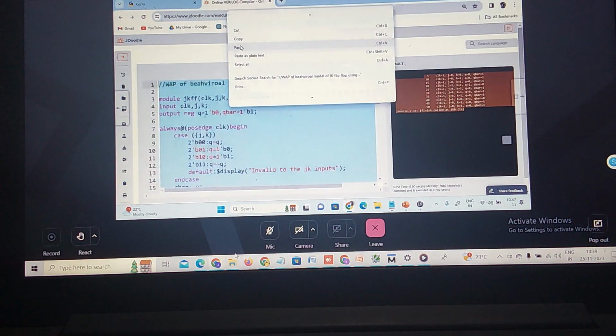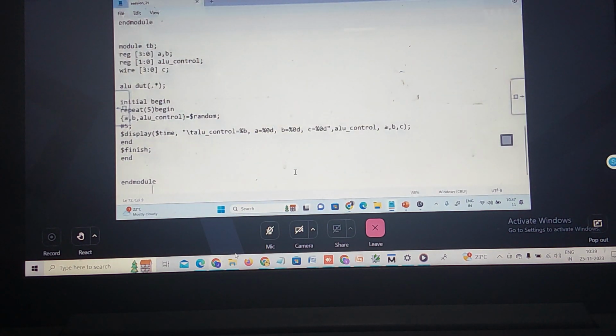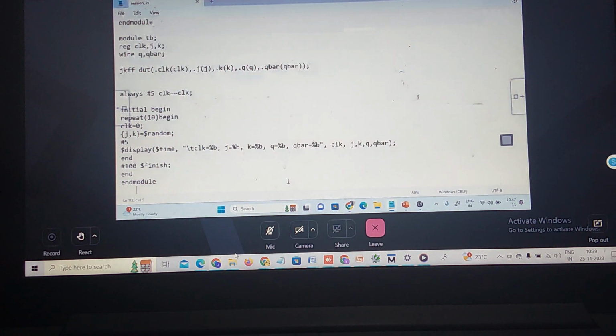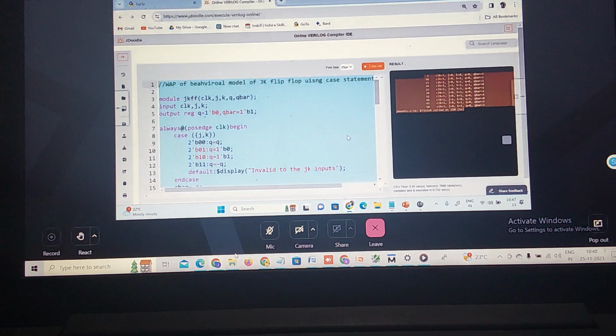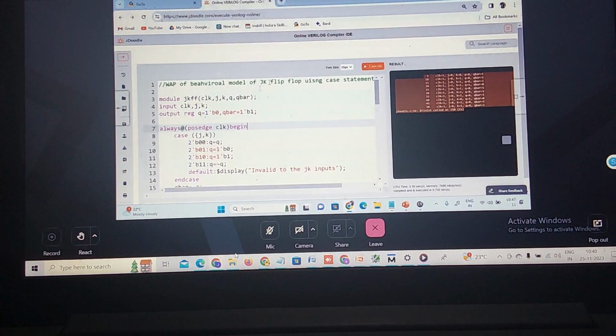What is SR flip-flop? S 0, R 0 is memory state. 0, 1 is reset state. 1, 0 is set state. 1, 1 is invalid state. So what I have to do here? I need to model the SR flip-flop. This is the S input, this is the R input. Again, inputs are S and R.